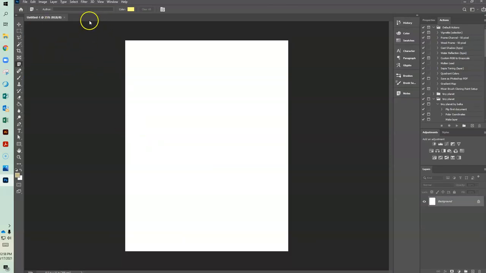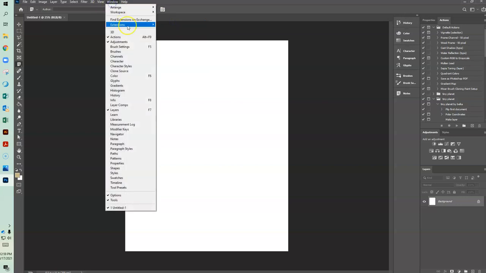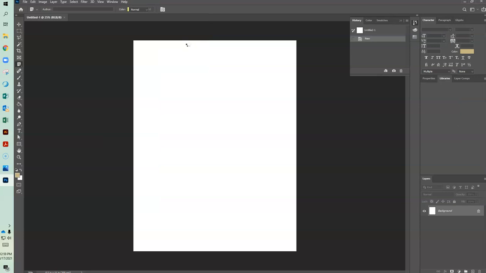And what we want to do first is go up to the top here where it says Window, and then go down to Workspace. And in Workspace, we are going to go ahead and choose Graphic and Web. And in my case, I have to go Workspace, Reset, Graphic and Web, because I've already done this activity. And we are going to now start arranging the different panels over here.